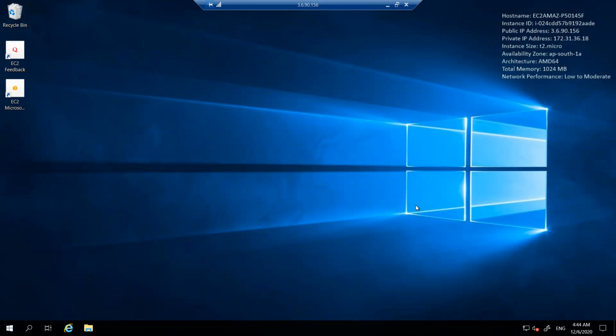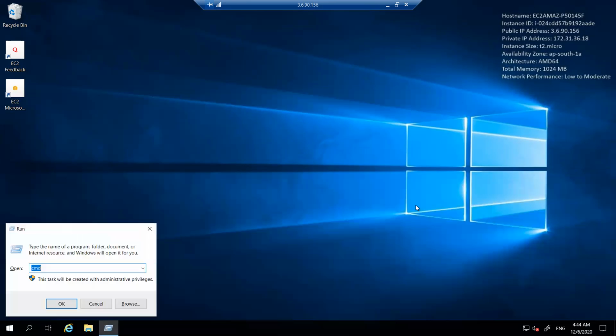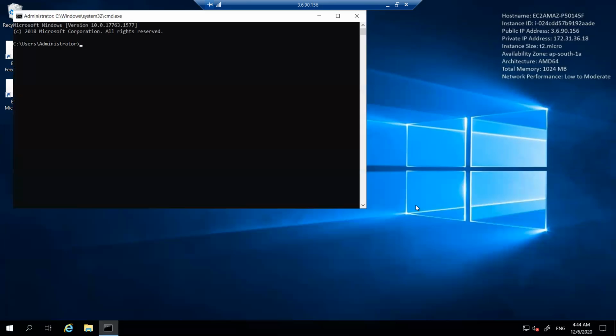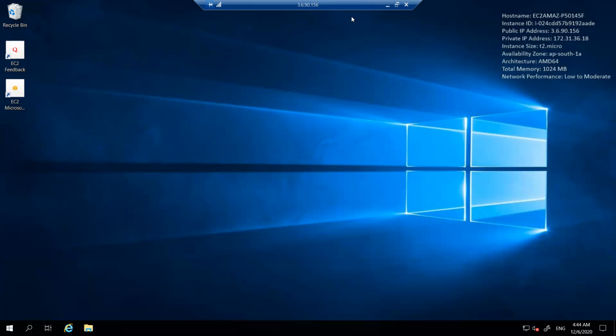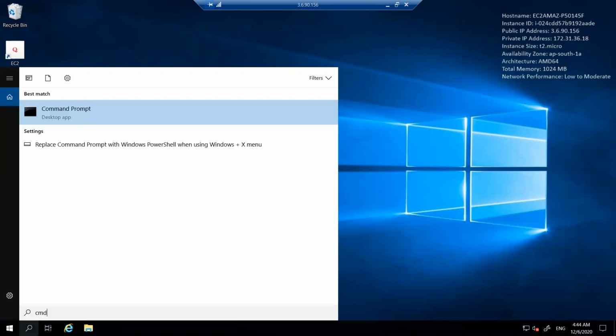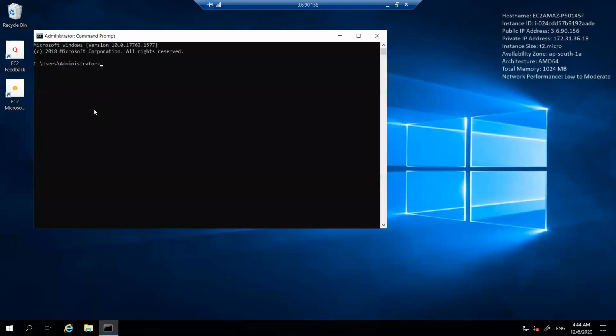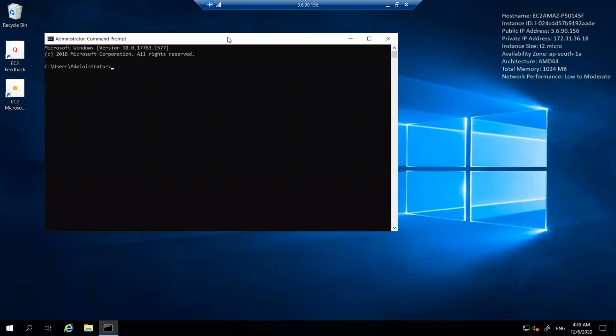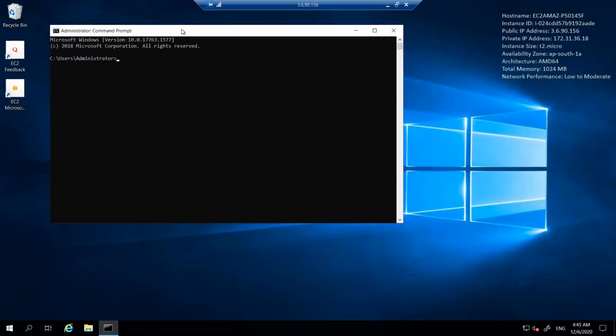How will we start the command line, CMD? You can use the Windows R button and say CMD. Or you can search here for CMD, then also you'll get the command prompt. One and the same. Okay, come to the command line. Yeah, I'm in the administrator. Perfect.